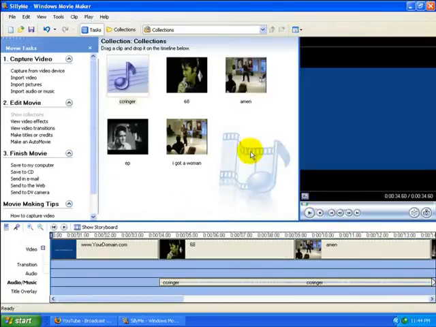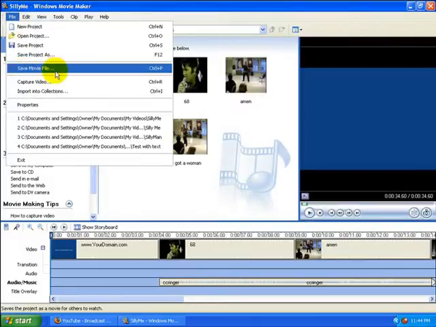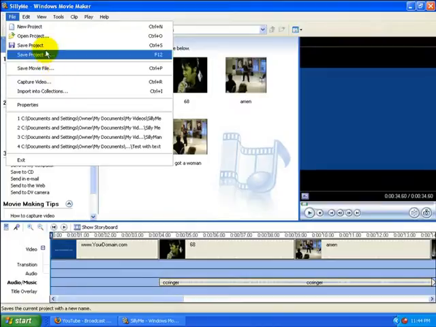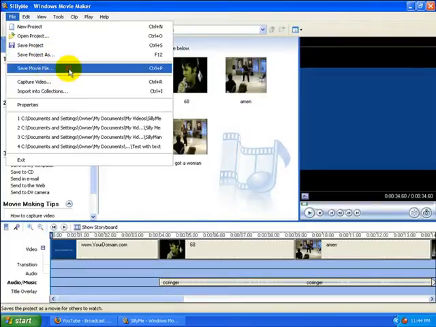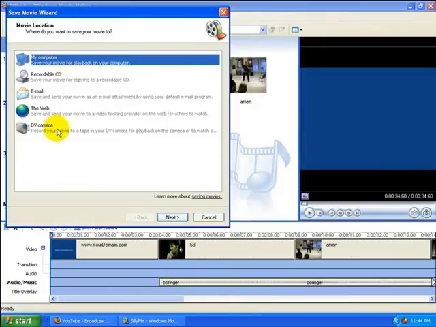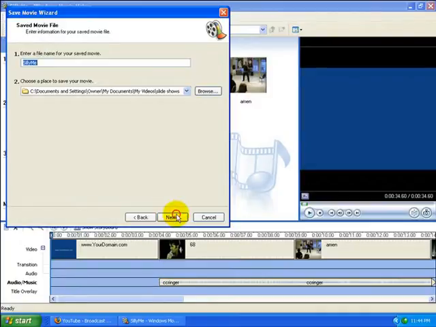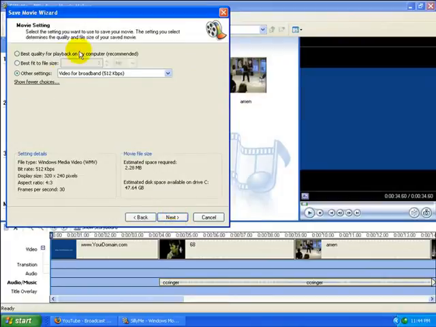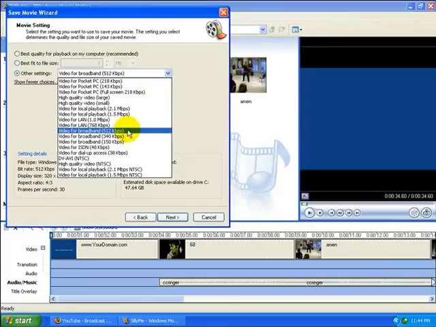It's that simple. Now, here's what we need to do to save this into a format that YouTube will accept. It's as simple as this. We go up to File, go down to Save Movie File. Not Save As or Save Project, but Save Movie File. Click on that. You can have a lot of different options. In this case, we're just going to save this to our computer. You can select where you want to save this, what directory. Now, under Other Settings, what I select is Video for Broadband 512 kilobytes per second.